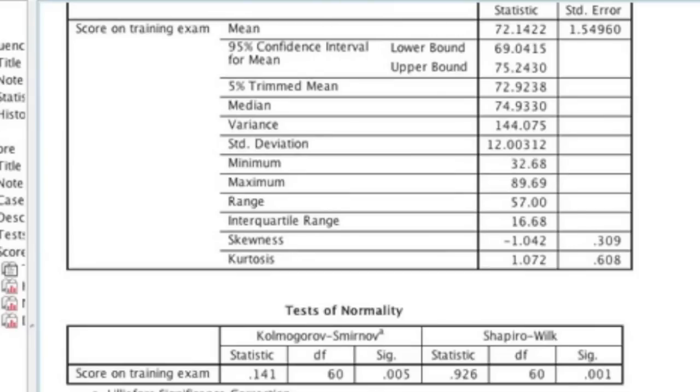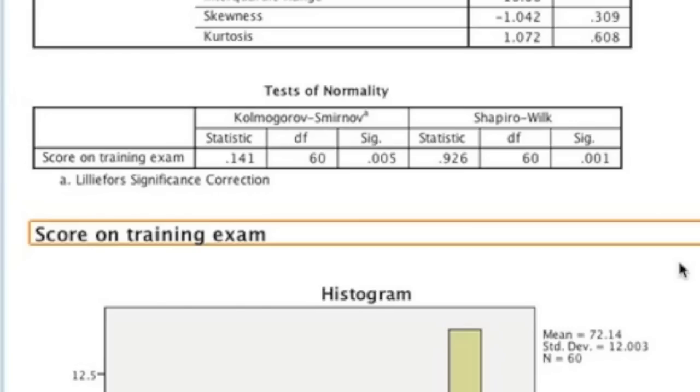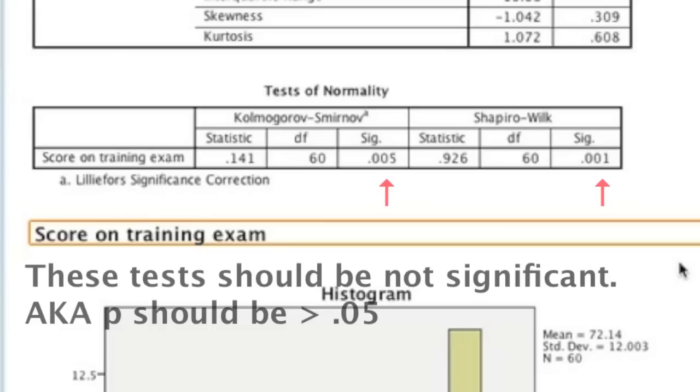And here you'll find the KS test and the Shapiro-Wilk test. For these tests, you want them to be not significant. In other words, your p-value should be greater than 0.05. If the p-value is greater than 0.05, then that is suggesting that your dependent variable does not deviate from normality. In other words, it's normally distributed.